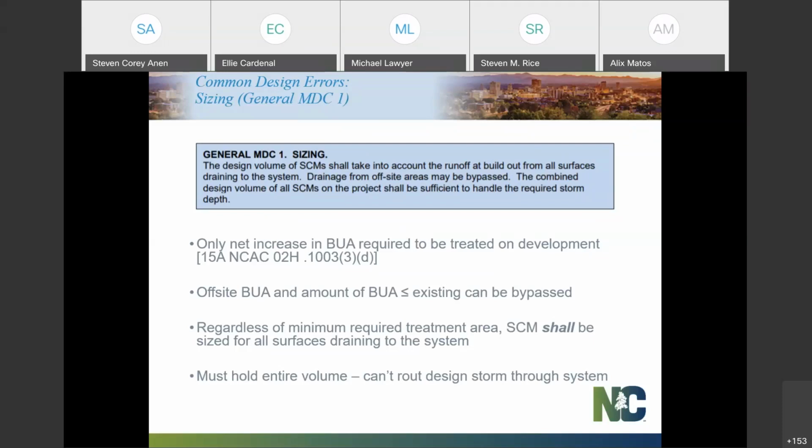However, if it is draining to the SCM, the SCM has to be designed to treat the design storm from everything draining to it. So let's say you have 2 acres of built upon area and 1 acre is existing. You can bypass that 1 acre of existing built upon area. But if 2 acres are draining to the SCM, it has to meet the design criteria for the total volume coming off of those 2 acres. And that's just to make sure that it's actually going to get the pollutant removal that we're looking for in the field, rather than the actual just theoretical increase.